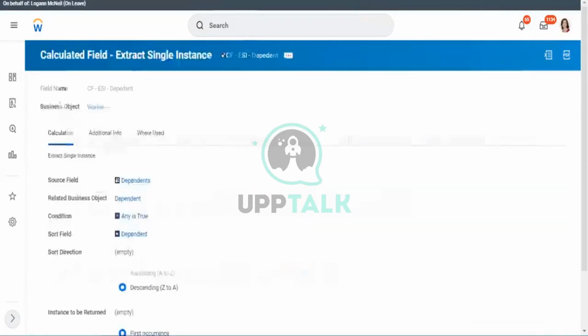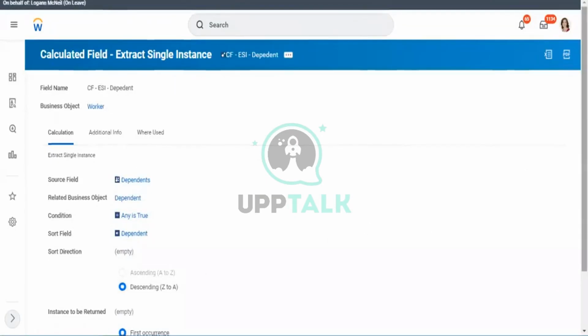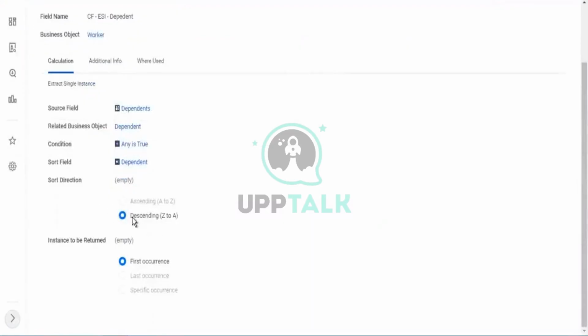Here you have used a single instance field and you are specifying a direction. Here we saw two directions: A to Z from top to bottom, and Z to A from bottom to top. From top A to Z means from first to last, get me the first instance. Or from last to first, get me the first instance. That matters here. That's the reason you're getting a single value.